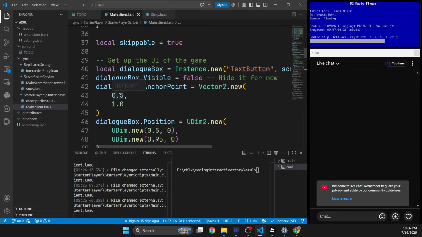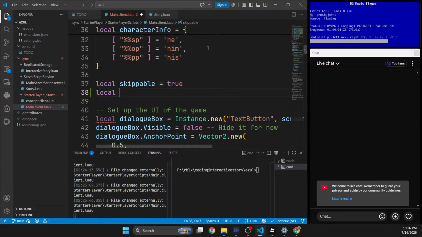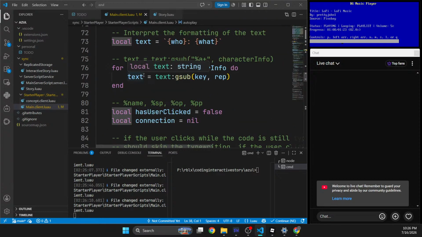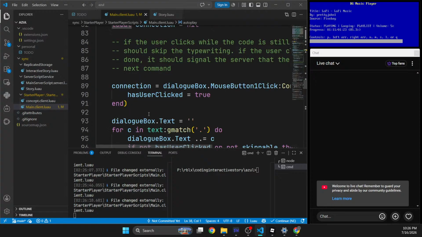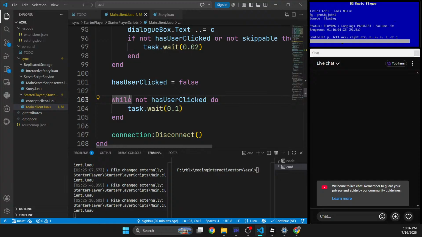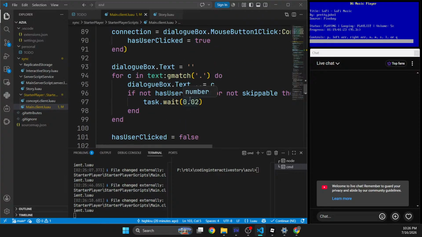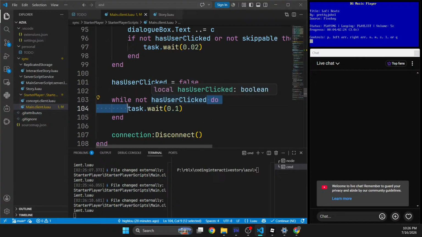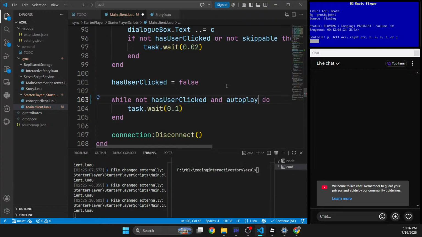But that means there has to be a global setting that basically says, hey, are we autoplaying? So let's set that to false. And autoplay has to do with this part over here, the part where the dialog box is done typewriting its thing and it's just waiting for user input. So, autoplay: while the user hasn't clicked, and that we're not autoplaying.